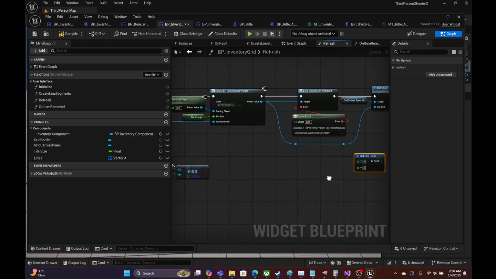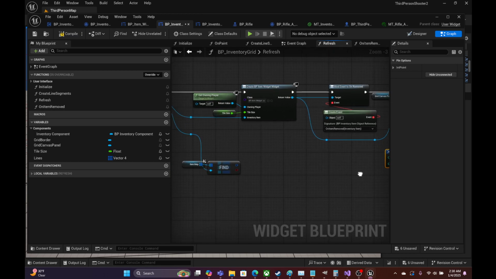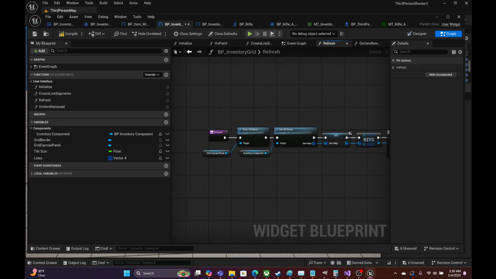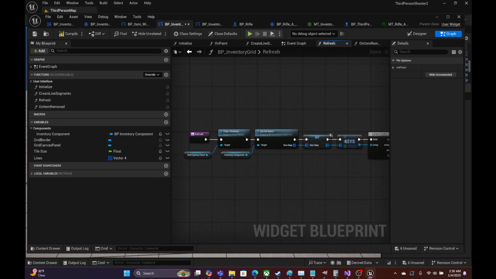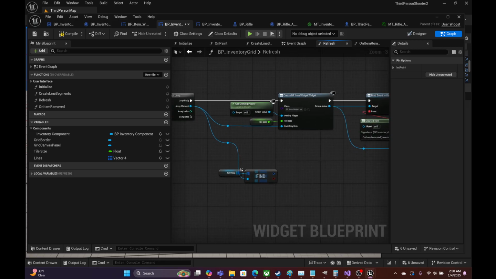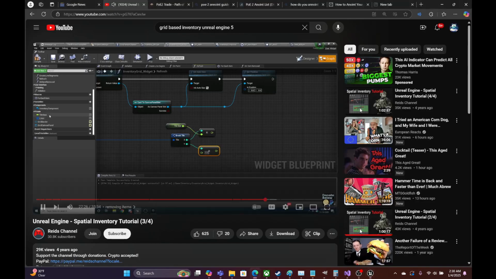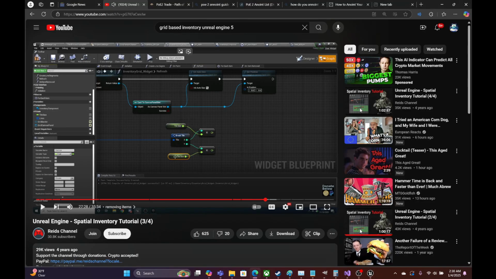In order to get the actual location, we just need to multiply it by the tile size. So we'll say float times tile size. And likewise, we want to do the same thing for the y. So we'll say float times the tile size.